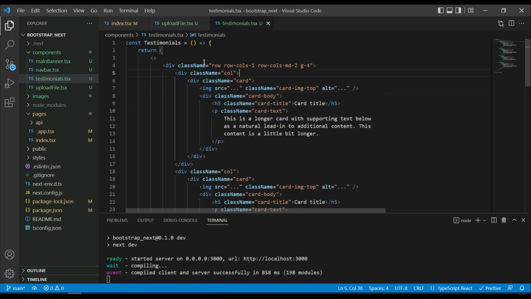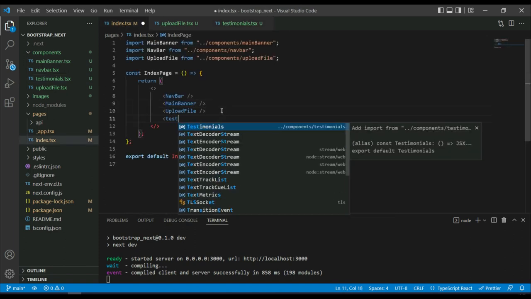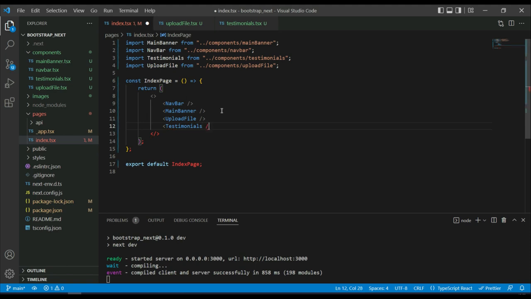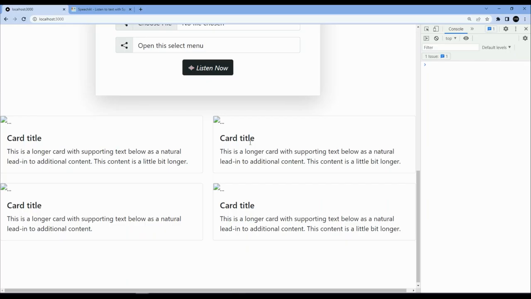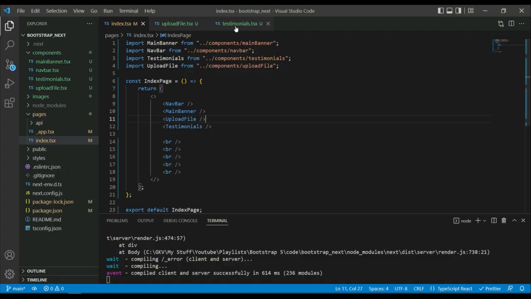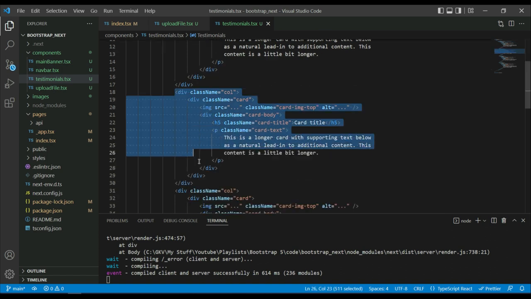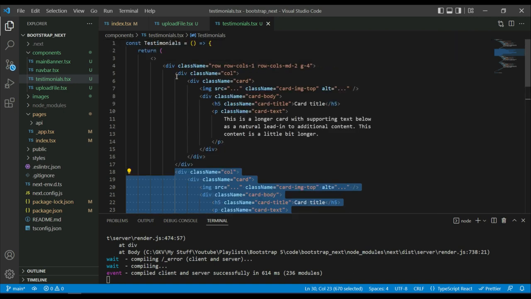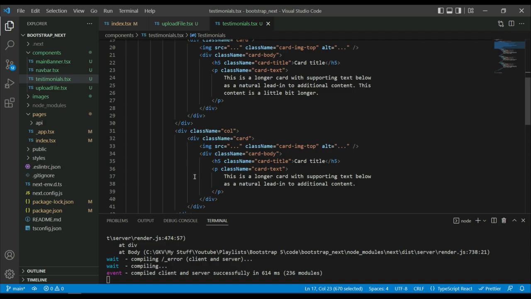Lovely. Last but not least, go to index page and we're gonna import this component like this. You need to import it like this, and I'm gonna put a couple of break statements so that we have a better view. Nice. Going back to testimonials, a couple of things that you might notice is that this section is equivalent to this section. So we have different columns, and all of them are technically identical.